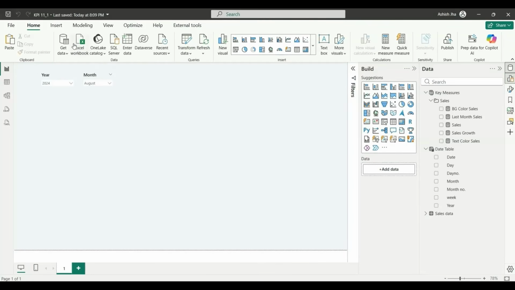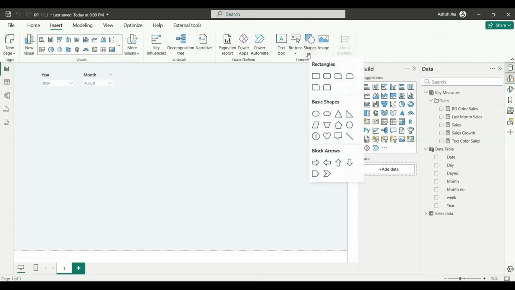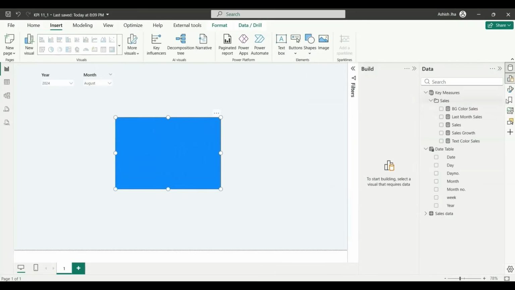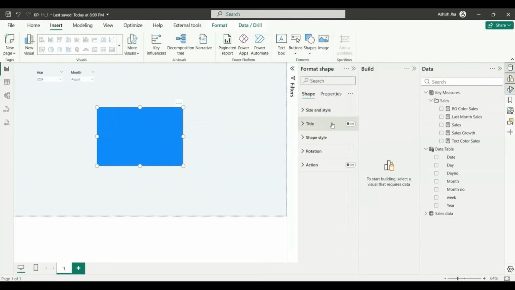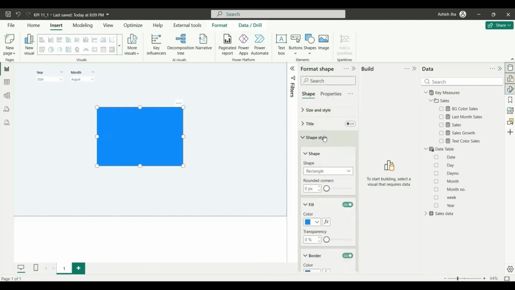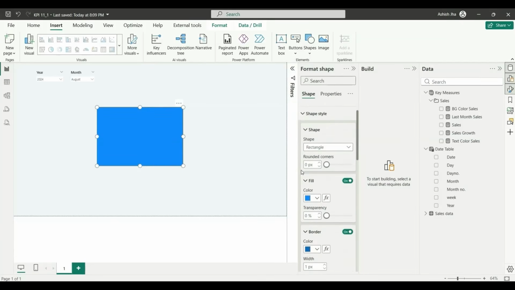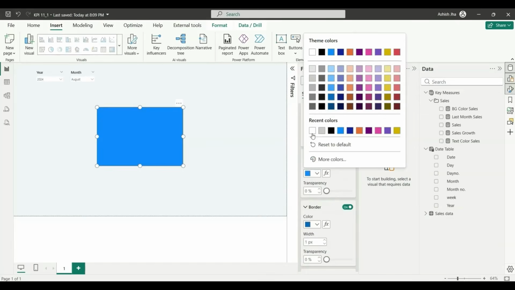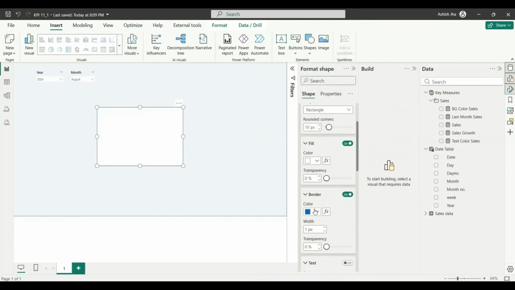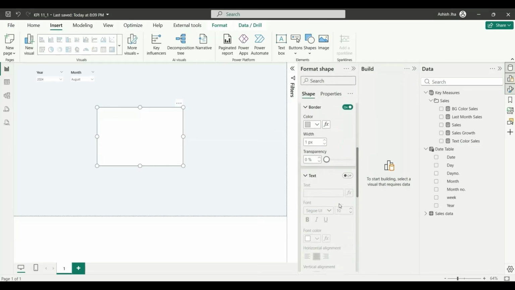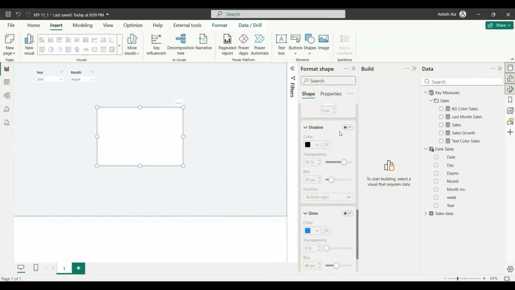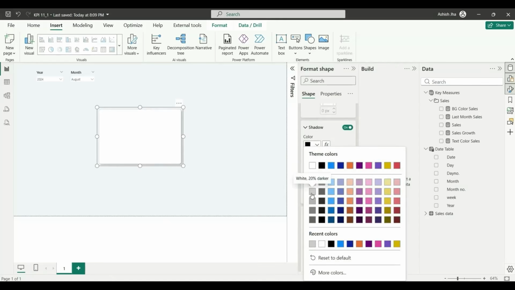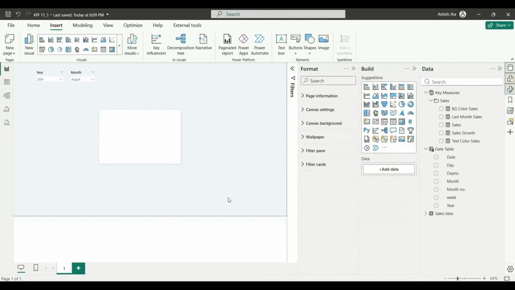So first of all, let's go to insert and then add a rectangle shape. Let's open the format pane from here and let's go to the shape style. In the shape style, let's add rounded corners as 10 pixels. And in the fill, we can make it white. In the border, we can make it light gray, like 20% dark. And in the shadow, we can just enable the shadow and make this color light gray. Choose the similar 20% darker color. And then we have the background ready.